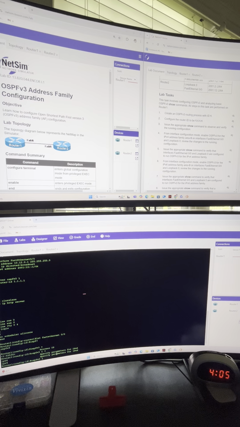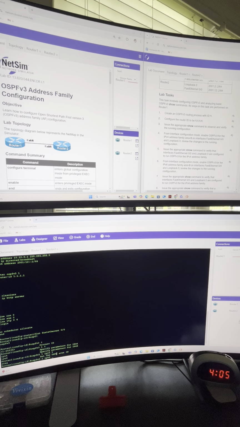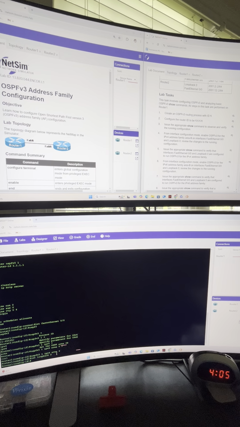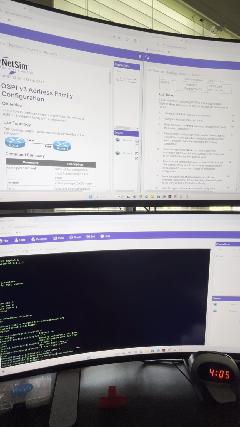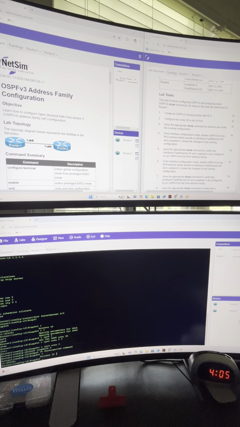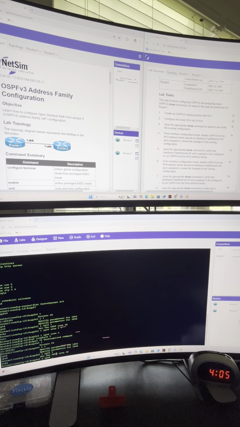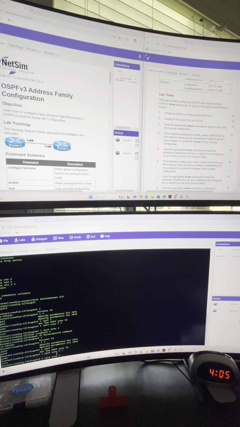And it should be IPv4. And area, it wants it to be in area 0. Okay, I think that's right. Let's go into interface loopback 0 and give the same commands that we just gave. So OSPFv3 number 1. It should be for the IPv4 address family. And we're going to be doing area 0.